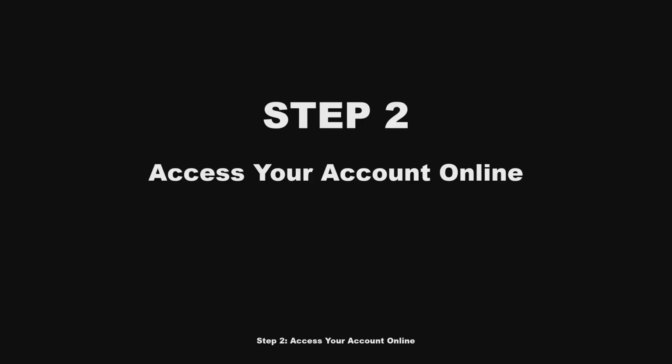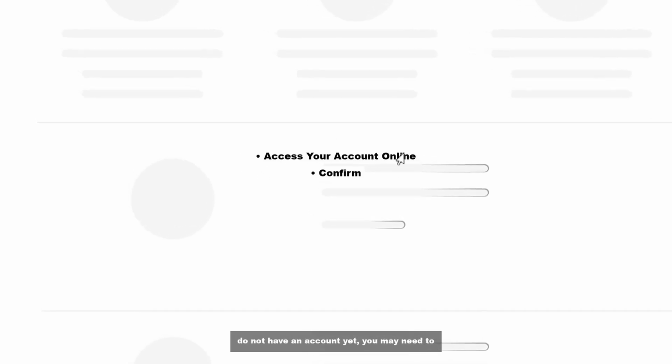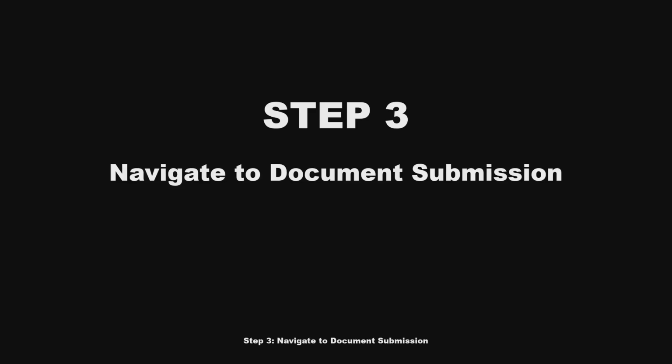Step 2. Access your account online. Log into your Chase Bank account through their official website or mobile app. If you do not have an account yet, you may need to create one or visit a local branch for assistance. Step 3. Navigate to document submission.